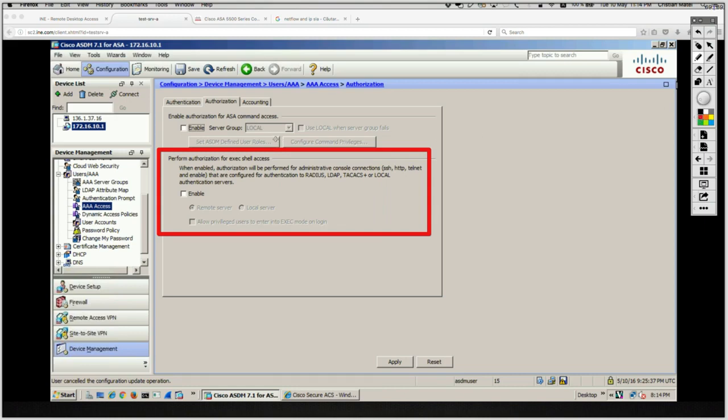So if you want to get privilege level 15 access, you have one option, as we did before, to enable exec authorization on the ASA. Click enable and do it either via the remote server, TACACS, or via the local server. You cannot do a fallback. That's one option. As soon as you authenticate, you're going to get assigned the level as configured on the remote server in the authorization part, or if you use the local database, the privilege level assigned to the user in the local database. That's one option.